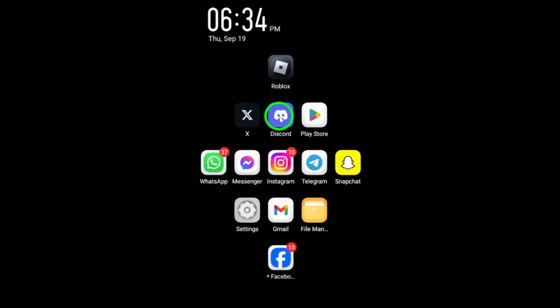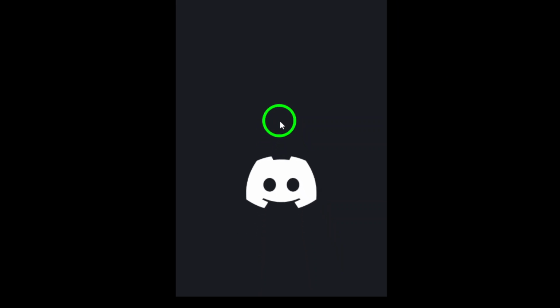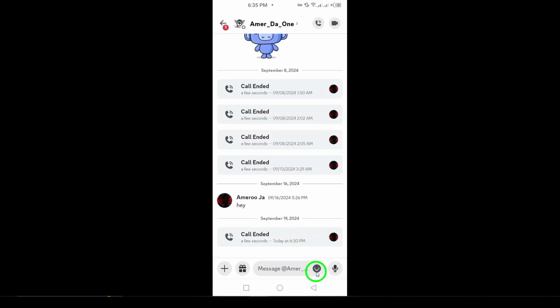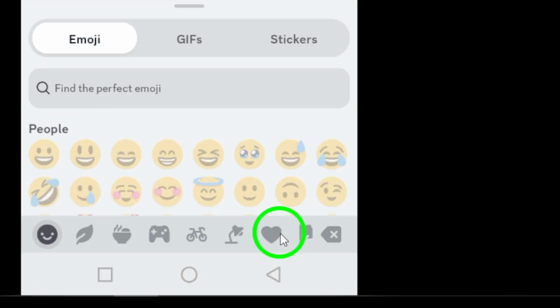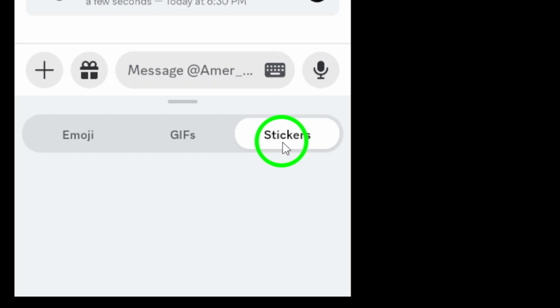First, open the Discord app and locate the conversation where you want to share your stickers. Once you're in the chat, look for the smiley face icon at the bottom of your screen and tap on it. This will open up a range of fun options for you. Next, select Stickers from the choices that appear. It'll give you access to all the stickers available in your account.